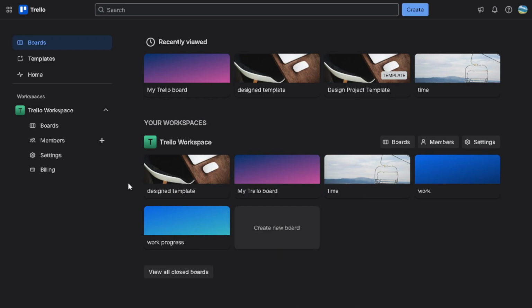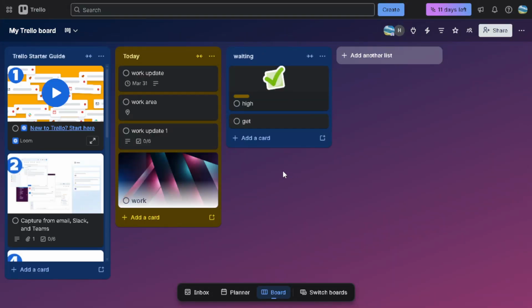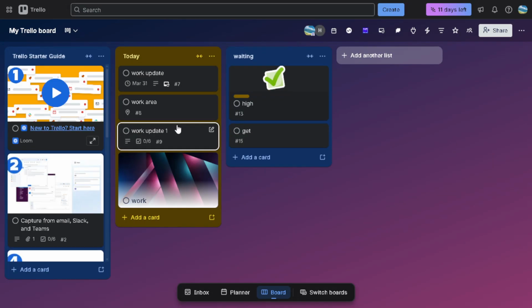First things first, you'll want to open your Trello board. To do this, simply log into your Trello account at trello.com. Once you're in, navigate your way to the specific board where the card you're working on is located. Once you've arrived at the right board, find the list that contains the card with the comment you want to remove. Go ahead and click on that individual card.